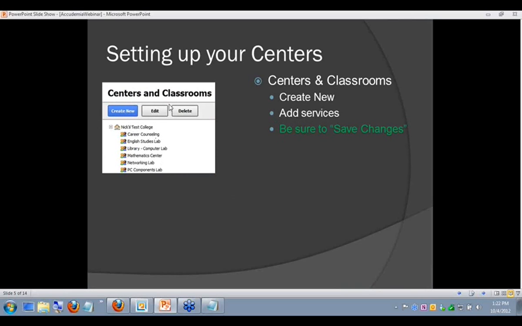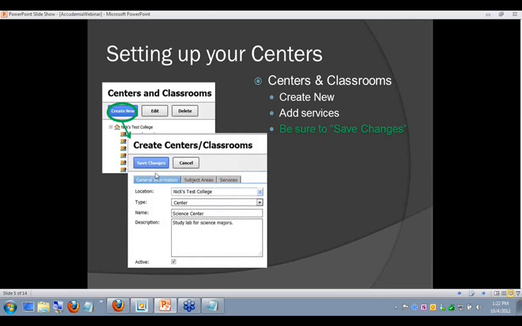Next thing is setting up your centers. To do that, we have to go into your centers and classrooms. With the centers and classrooms, this is where you'll create every area of the school that you're going to be having students log into. So the very first thing that we're going to be doing is creating one of those. So you would click on Create New.